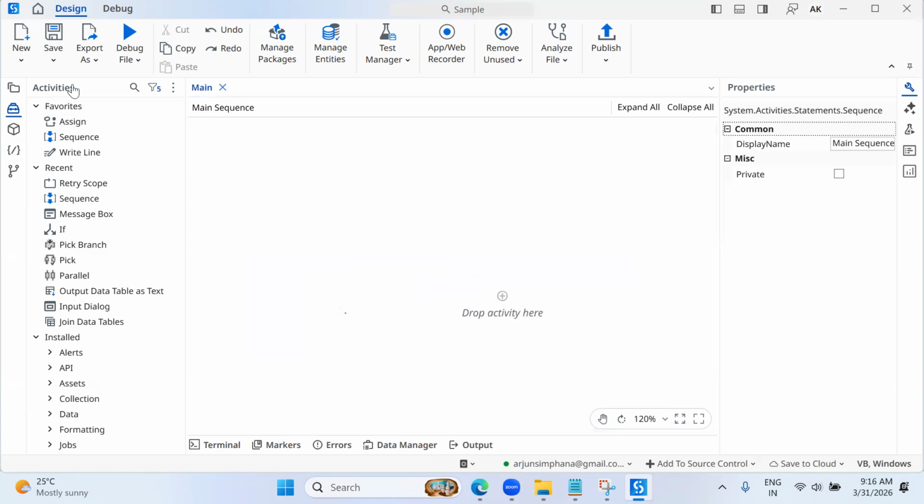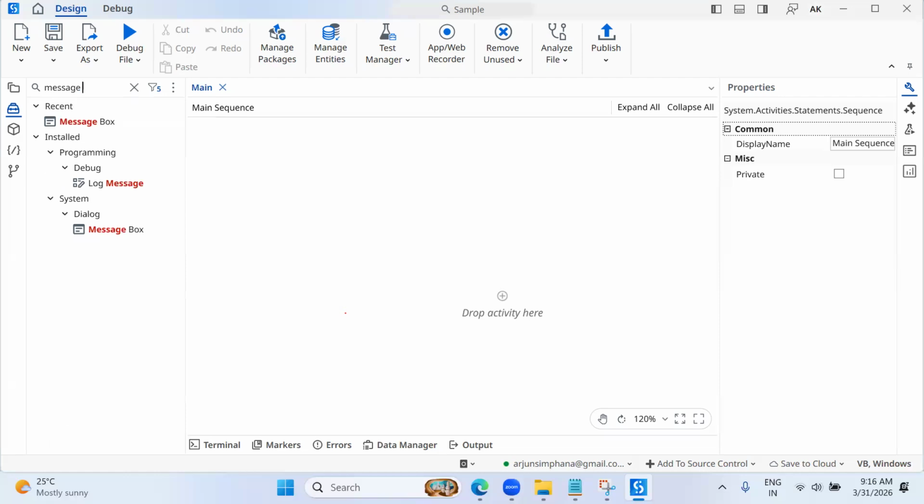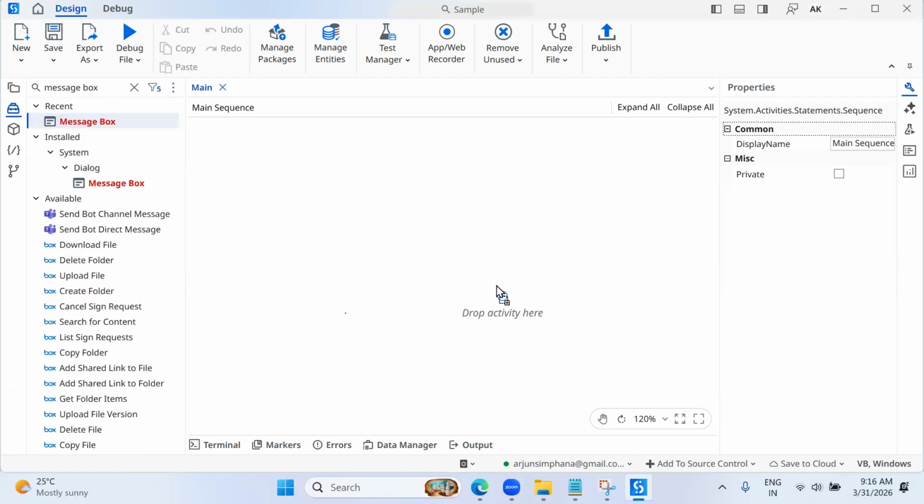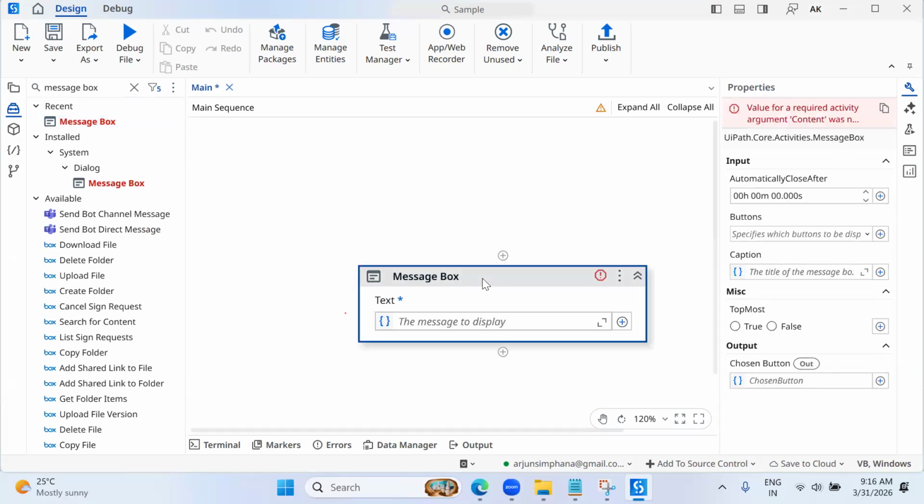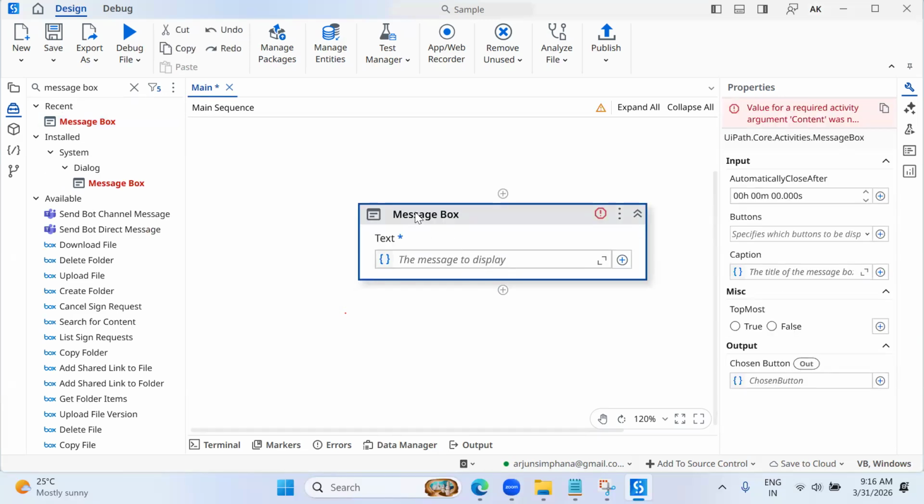The second panel is called the activity panel. Based on your requirement, based on your automation, you can fetch the activities in that activity panel. Right now, I will drag and drop a message box. In this message box, I will display the message. After solving any expression, finally we are cross-checking the result. At that time, we are using this message box.